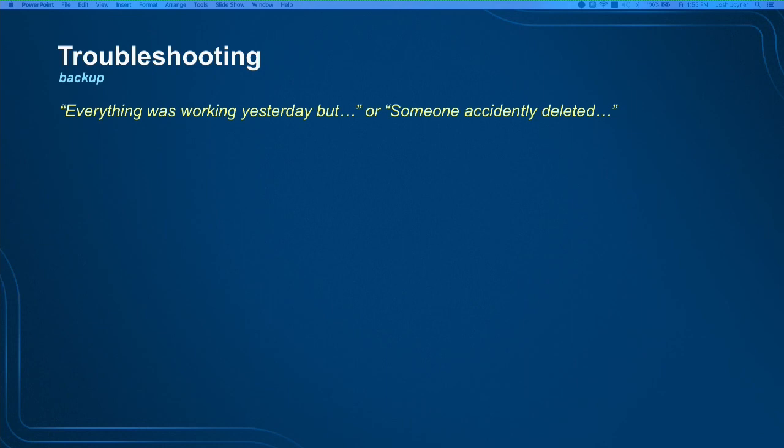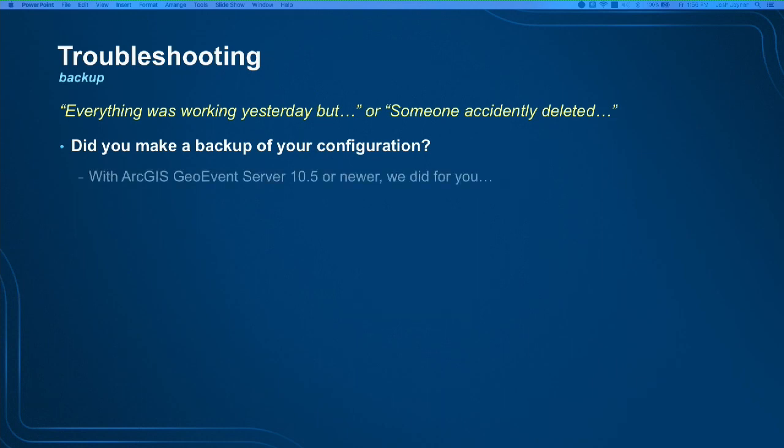And if you call in for support and try to get help, the first thing they're going to say is, great, cool. Did you make a backup of your configuration? And you'll say, yeah, I did. Let me look. Oh, yeah, I got one here from like 6 months ago. So you're going to have some really uncomfortable times trying to remember everything you did in the last 6 months. But thankfully, if you're using GeoEvent Server 10.5 or newer, we actually make a backup for you.